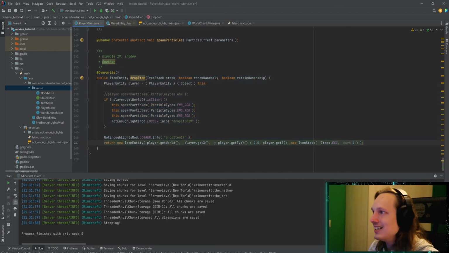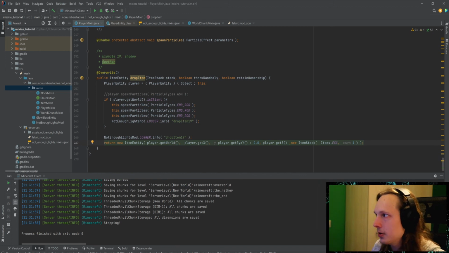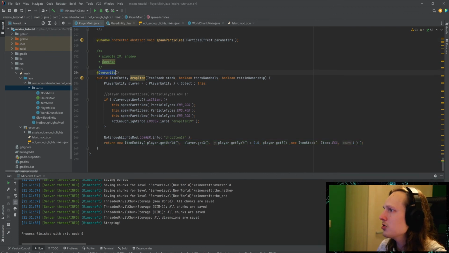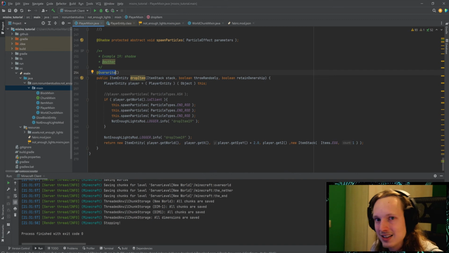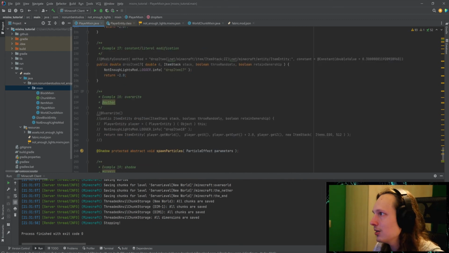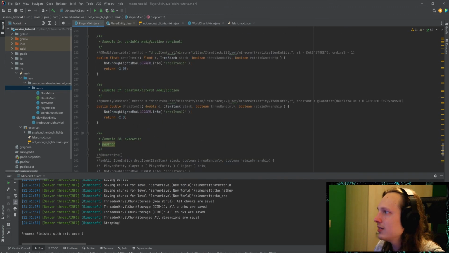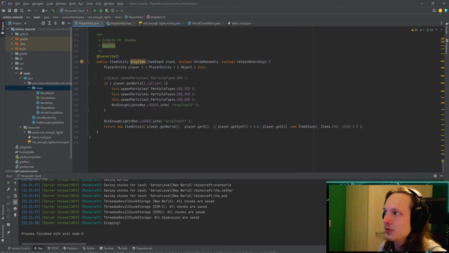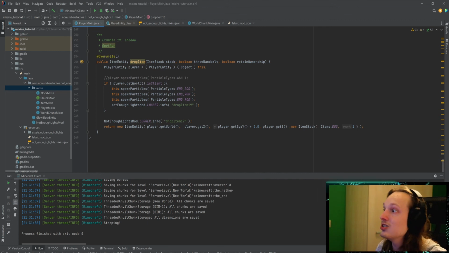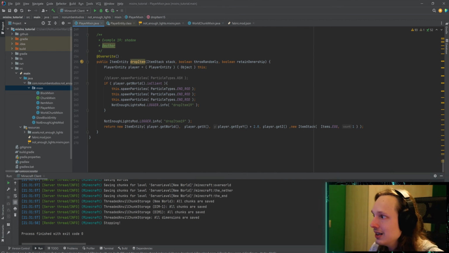But if you really need to access some of the private methods of a class that you are mixing into, this is basically the way to do it. So you use these shadows. I'm just using overwrite here as an example, but again, you can just inject in the head or the tail, or add some method, or you can use it as some invoke, some redirect, or some modify variable. You can do it with anything. If you need to access a private method of the class that you are currently mixing into, you can use these shadows. Really useful.